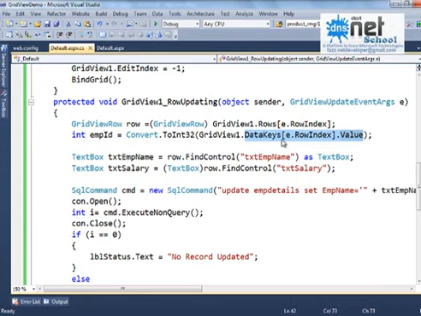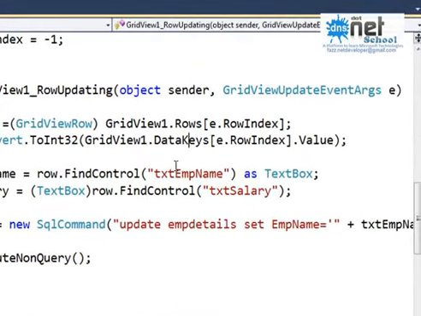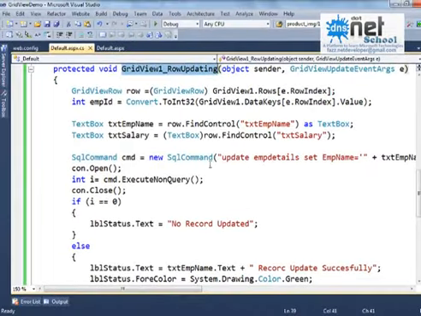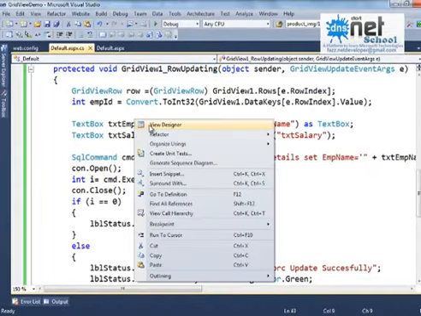Because at runtime we cannot check the value. We need to see first what is the row being updated, and in that row what is the value of data keys. So this is the procedure to work with updation, deletion, insertion also. We'll see deletion also. Let's see delete the same way.